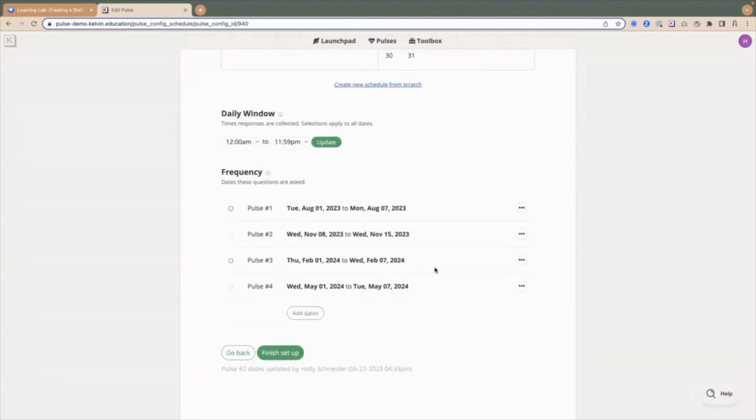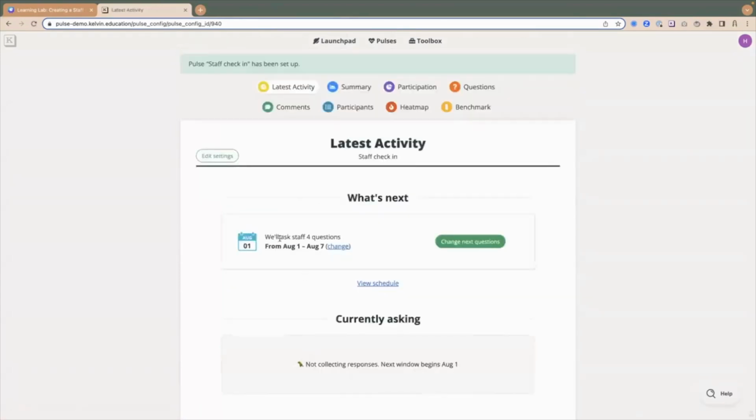Now, to make sure that the pulse actually gets scheduled and is set up, I'm going to click this finish setup button at the very bottom, and this will activate my pulse for me. And now I'll see how many questions I'll ask staff from August 1st to the 7th. And I could come back and change those dates from here. I could change my questions, I can view my schedule, or I can click edit settings to go back and change anything if needed.